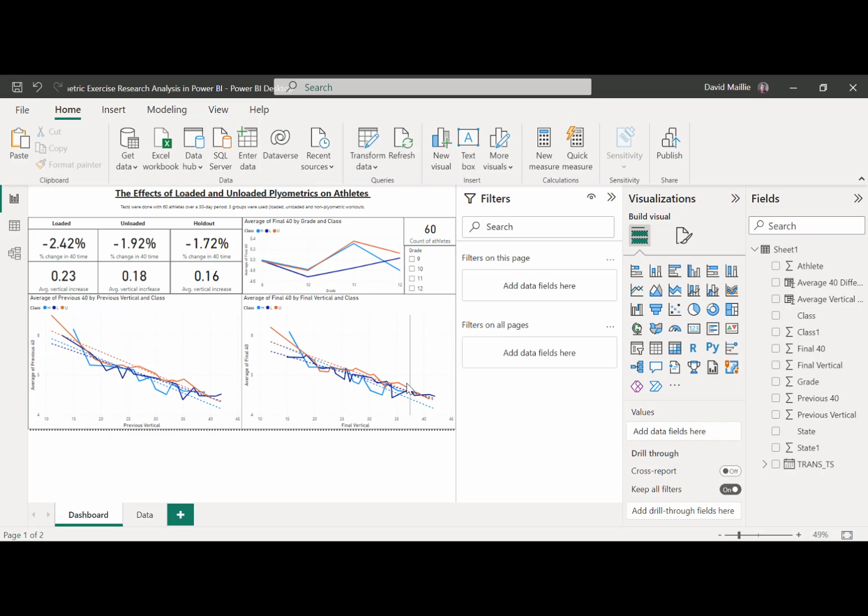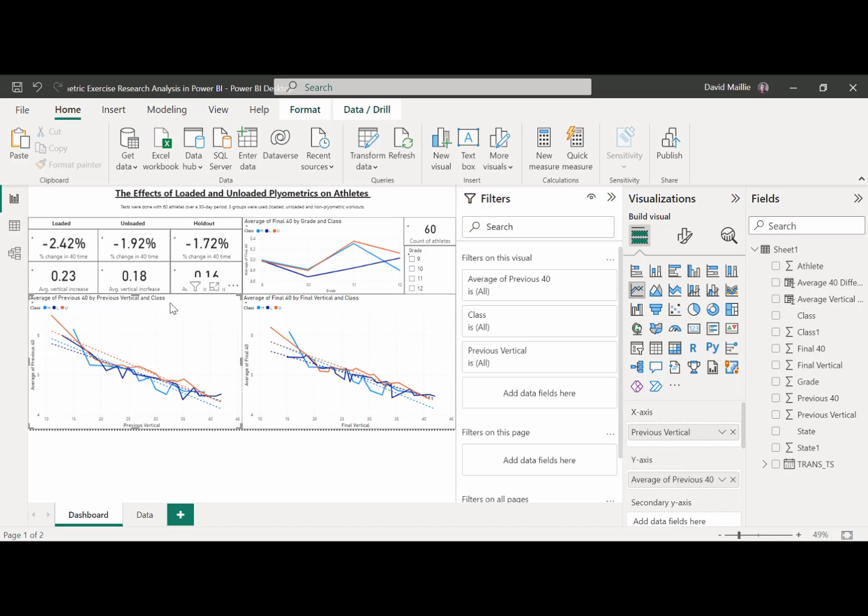And it gives me the count of the athletes up here of 60 total athletes, which we know it's said right here. And then these again are the same kind of concept. They just show previous vertical over the average previous 40. And the reason why I'm doing that is we already know, if you know plyometrics and athletic data, that it's a proven fact that there's a huge correlation between vertical jump and a 40 time. So a high vertical jump means you're more explosive, you're going to be faster, you're going to have a better or lower 40 time.